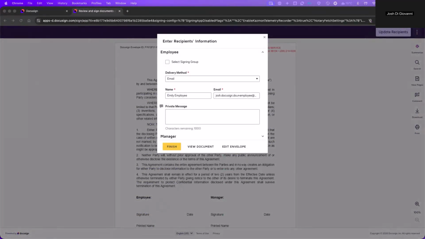When the HR representative reviews the envelope, they will be presented with a pop-up. They will be able to add or update the recipient's information. They will also have the option to edit the envelope. In our example, let's click on Edit the envelope.